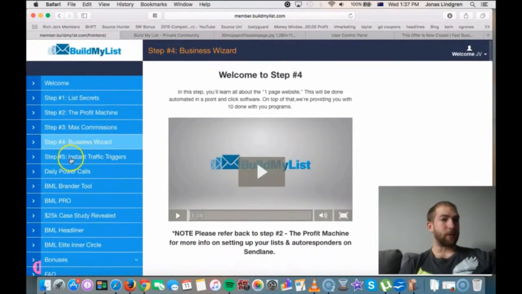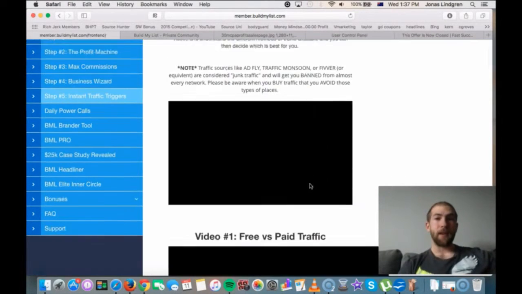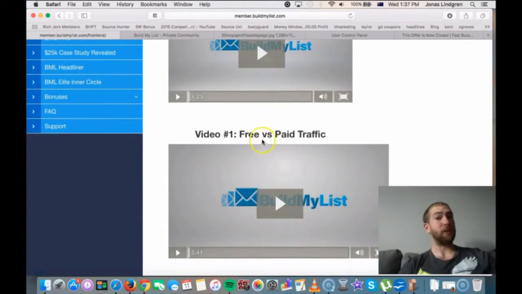Alright, so let's go to the traffic part, which is the most important bit. They're going to recommend a few various traffic sources. First off, it's free versus paid traffic. They're going to go through some pros and cons. So this is SEO or paid traffic.